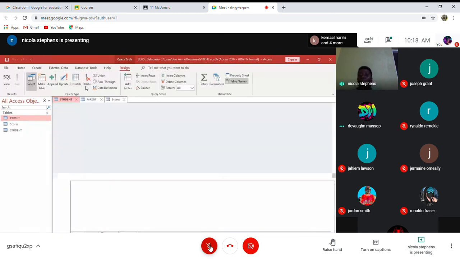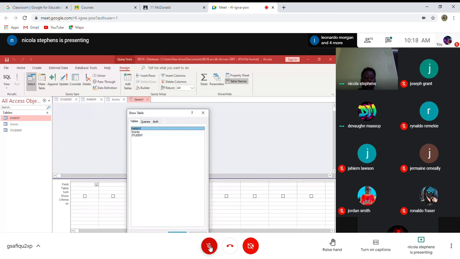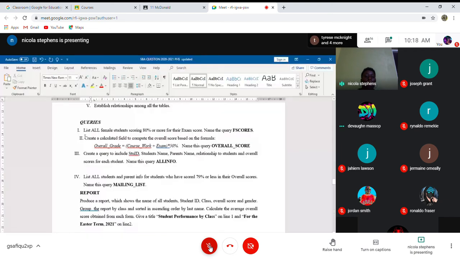Now, if you go to your question paper, scroll down, it says queries. You have 1, 2, 3, 4 queries to do. It says list all female students scoring 80% or more for their exam score. Name this query F scores. This is a very simple, what we call a select query. So all you need to do is go back to your database.